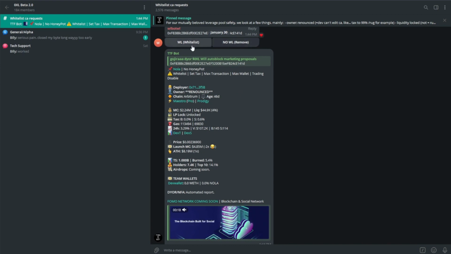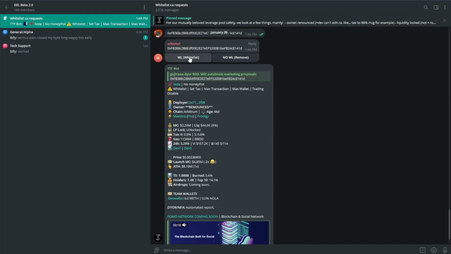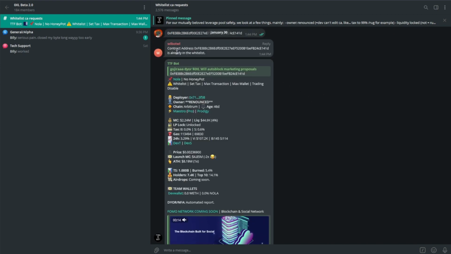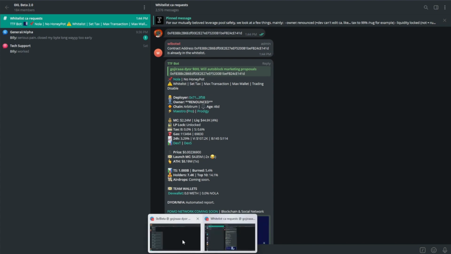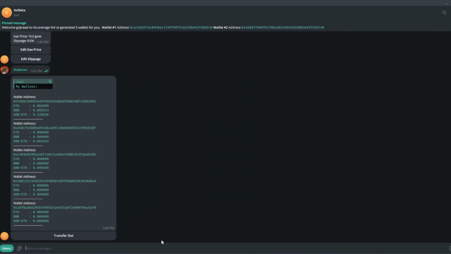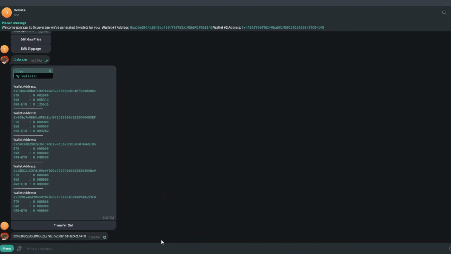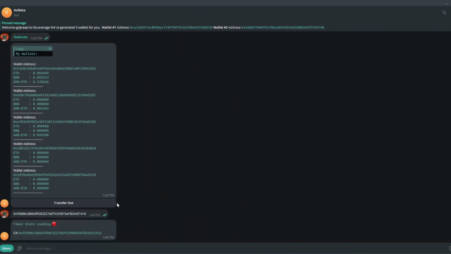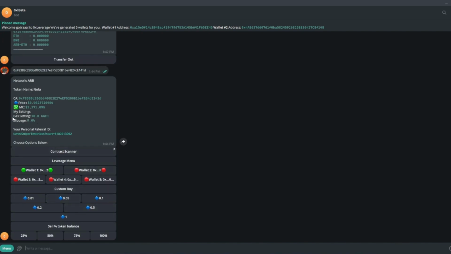If it's something that we're happy lending out funds for, it'll get whitelisted. Now, this one is already in the whitelist, so it's ready to go. So the next thing I'm going to do is go back to our actual chat here, post that into the bot, and you will see the information come up.